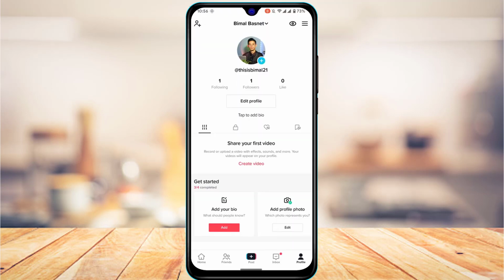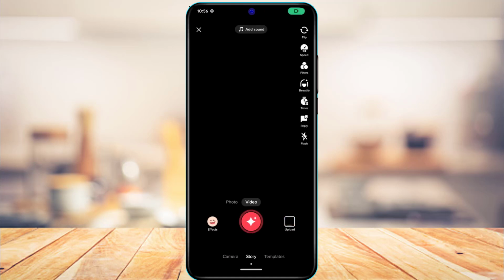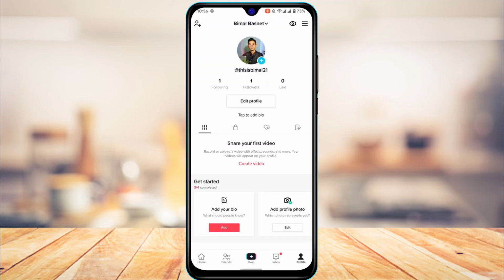Now once you tap on delete, you can see that the story has been successfully deleted. If you tap on the plus button now, you can go ahead and add a new story as per your wish. This is how you could very easily delete a story on TikTok.